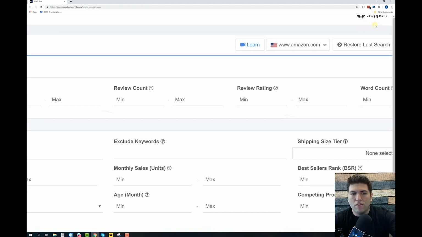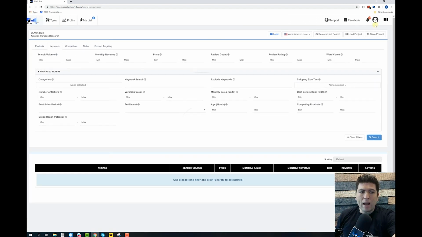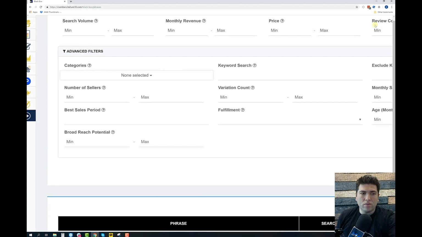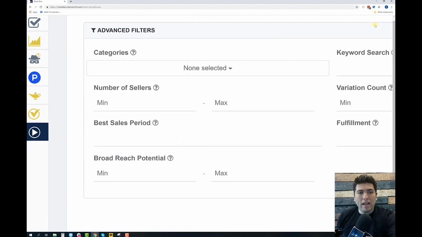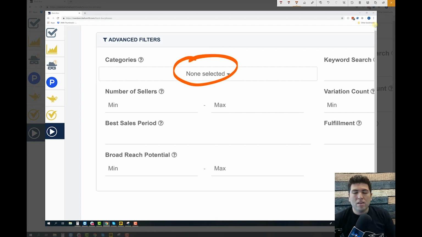There's different ones, like review count, review rating, word count, like, hey, show me only keyword phrases that have at least 2 or 3 or 4 or 5 keywords in them. Now we go on to some of the advanced filters, guys, and this is where it really gets interesting. I can actually go right down into a certain category, like maybe this keyword is, or maybe the products that show up are mainly from a certain category.